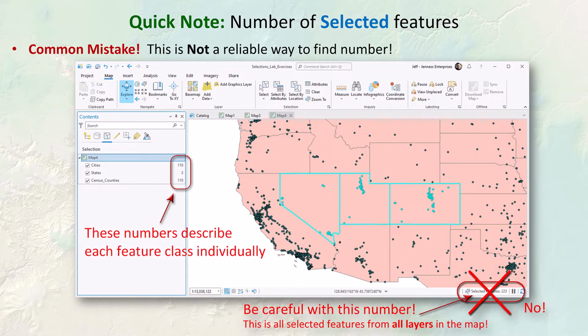Now, if you just care about the number of selected cities, for example, then the correct value here is 110. This number down in the corner shows the number of all the selected cities plus all the selected states, etc.